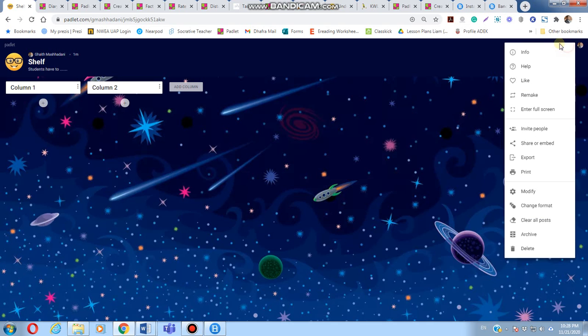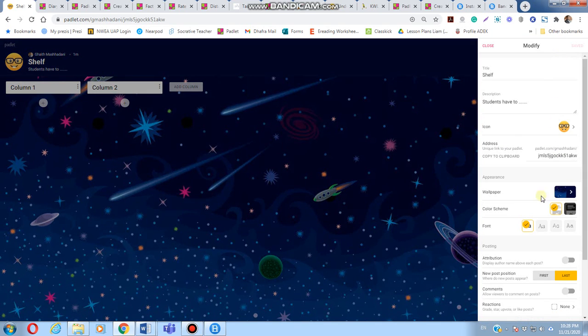When you want to change the color scheme, you click on the dark, it will become black. You click on the white one, it will become white. This is to discriminate the posts from the background in most cases when they don't show properly. You can change the font from here. As you see, the font is changing.